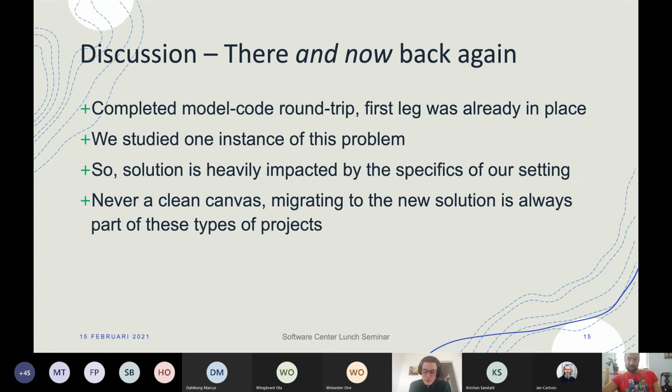So this is the sketch of the complete round trip. Generating the code from the model was already in place, and now we can also go back again, from the code back to the model. It is important to note that we looked at one instance of this problem. Our solution is heavily impacted by the specifics of this setting, by some technological constraints, and by the fact that this code, for example, is in XML. So this gives some ideas to solve it.